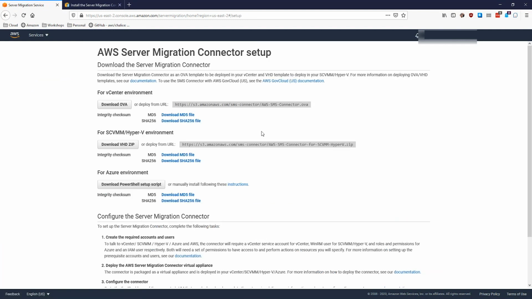This page gives you options for downloading the various connectors. Select the connector that is right for your environment. In my case, I'm going to select the Hyper-V environment. Click the button to download the file.